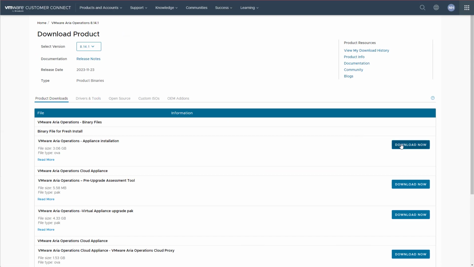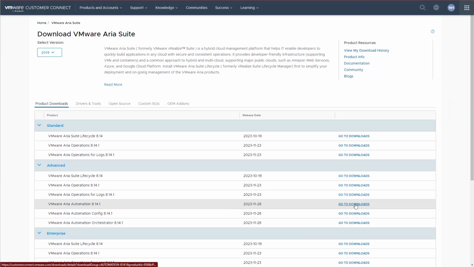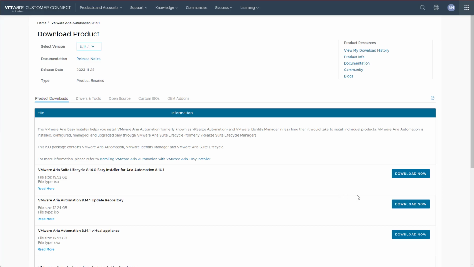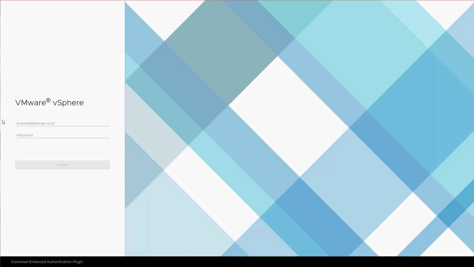For new self-deploy installations, you would need the appliance installation file. As the Aria suite for VMware Cloud on AWS contains Aria Operations, Operations for Log, and Automation, you might want to download all in one go.